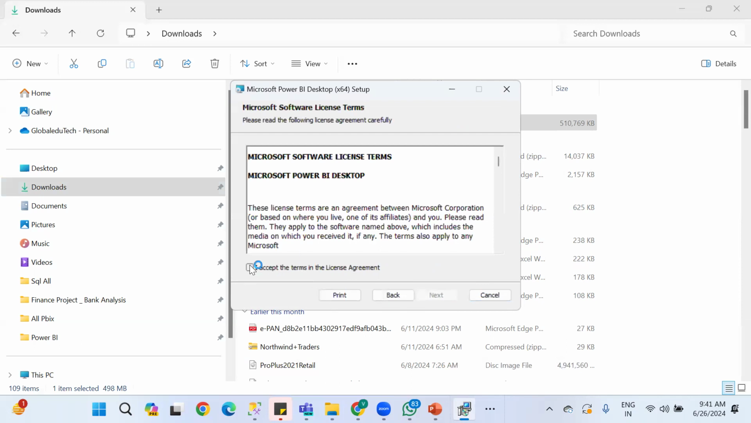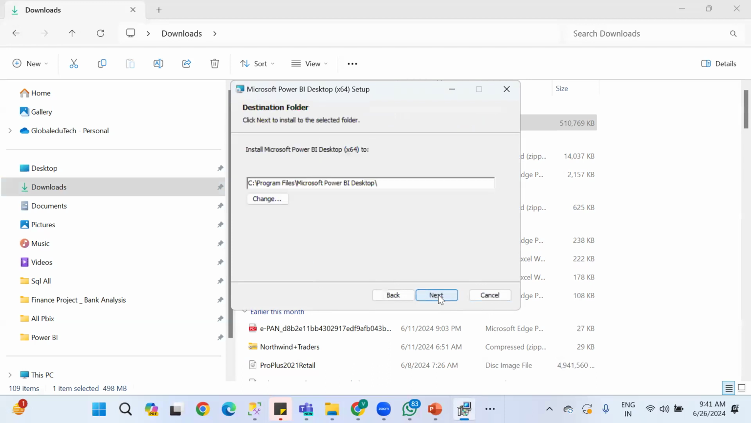And accept all the terms and conditions, the license agreement. It's a free software, right? So accept all, select yes. And where you want to install this, the location. Generally for every exe file, it will store in Program Files only. So in Program Files, we are creating the Microsoft Power BI Desktop folder.